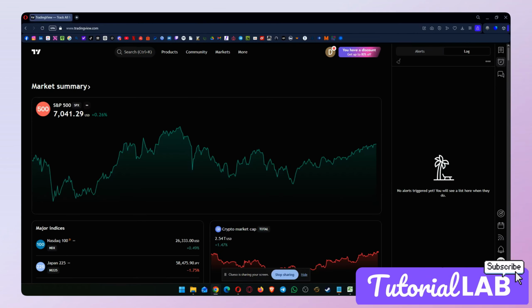Hi everyone. In today's tutorial, we will show you how to find your TradingView username and account ID. This is useful for account verification, sharing your profile, or connecting with other traders.